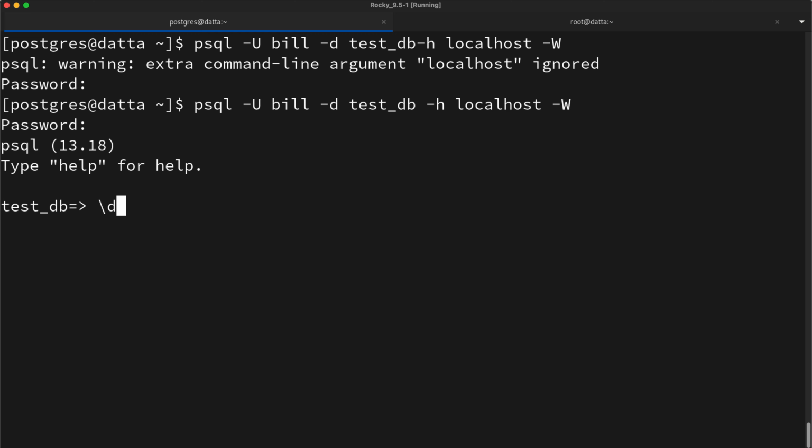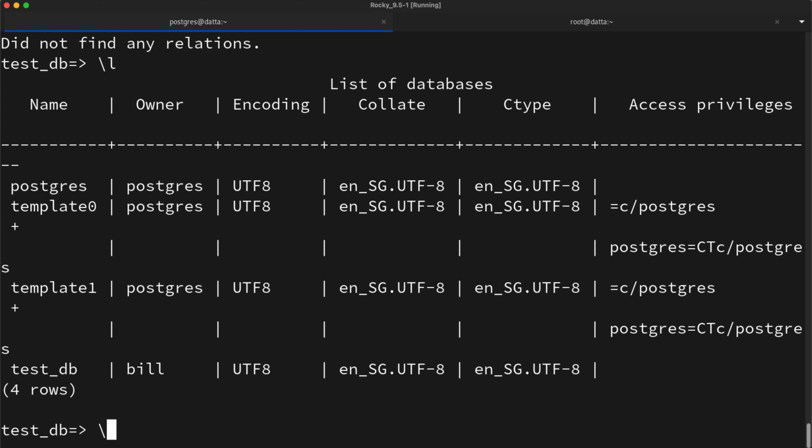If I have to list my tables in the database, I can do display tables. That doesn't work because I don't have any tables created here. So we have to create a relation or a table in the database in order to be able to list. So now let me quit from here.